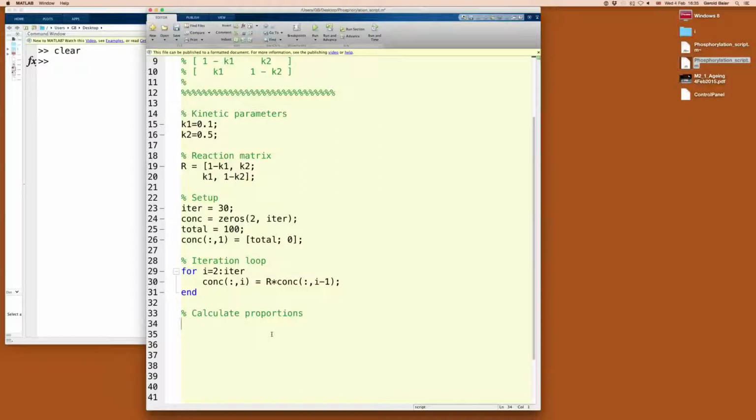The first thing we need to do now is to define another matrix which will hold the results of our calculations. I'm going to call this prop, for proportion. Again, it's going to have 2 rows and iter, so 30, columns corresponding to time points. I want to initialize them at 0, so zeros to iter. That's exactly as I set up the concentration matrix previously.